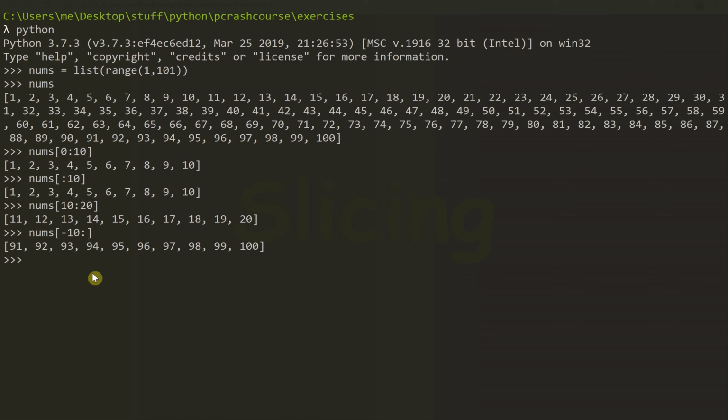Now, if you are grabbing a slice working from the end of the list, you can always get the equivalent slice counting from the beginning of the list. So in this case, it would be starting at 90 and going to the end like that. Wonderful.